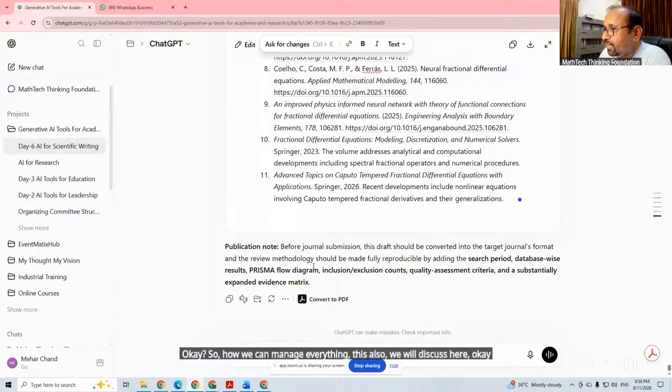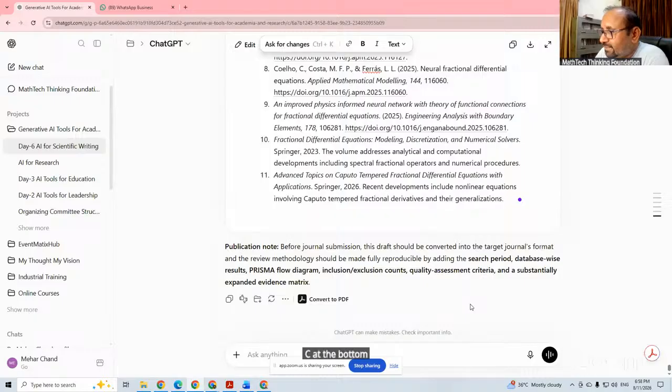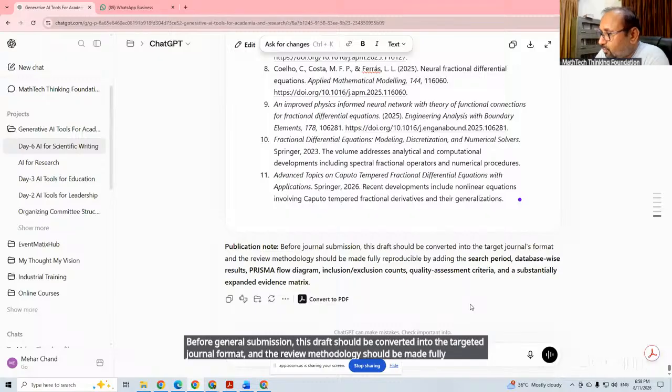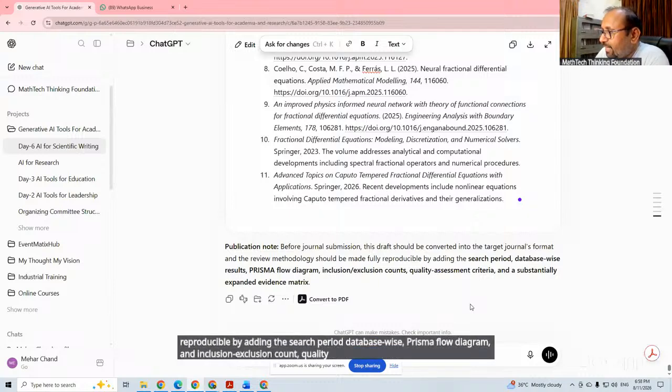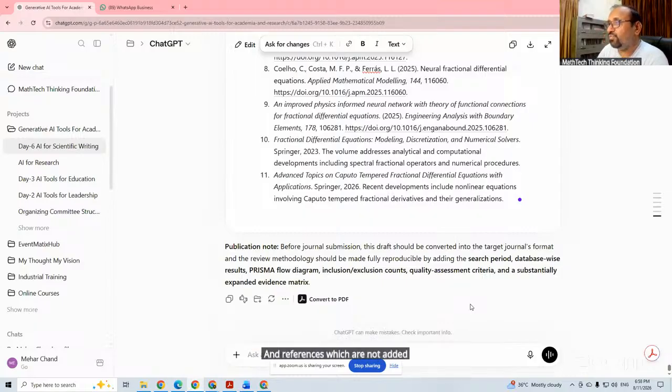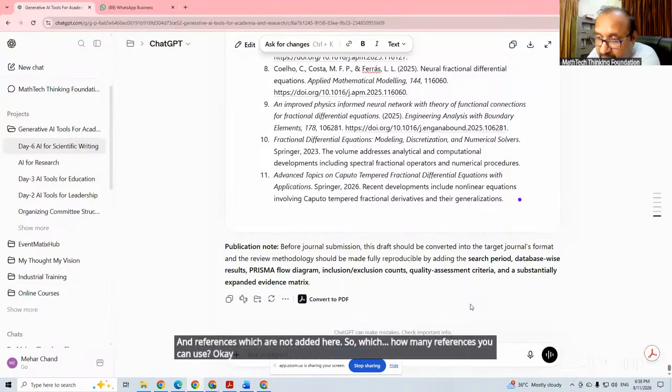See at the bottom. Before journal submission, this draft should be converted into the targeted journal format, and the review methodology should be made fully reproducible by adding the search period, database-wise PRISMA flow diagram, inclusion and exclusion counts, quality assessment criteria, and so on. Also check the plagiarism and the references which are not added here, and how many references you can use. That also we can assess.